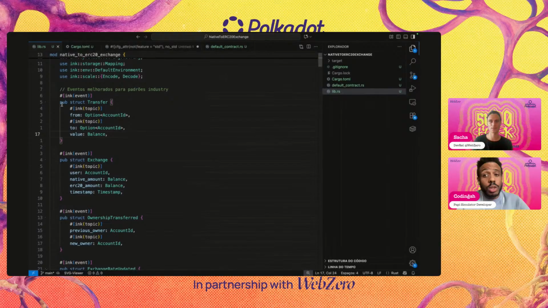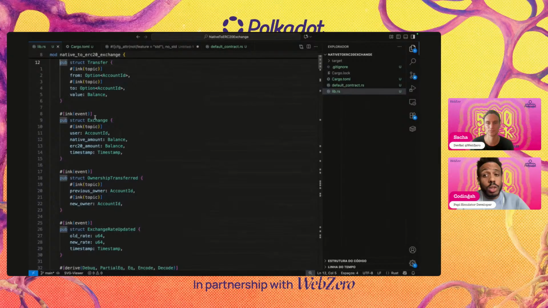But here I have a pub structure transfer, structure exchange. I make a change here. Here in structure, I can change my pesos stablecoins to DOT or Passeio.